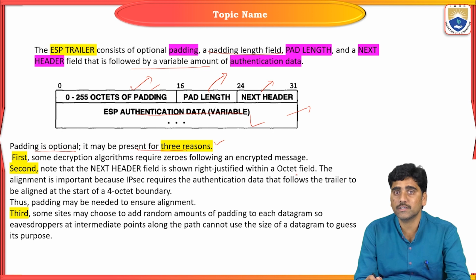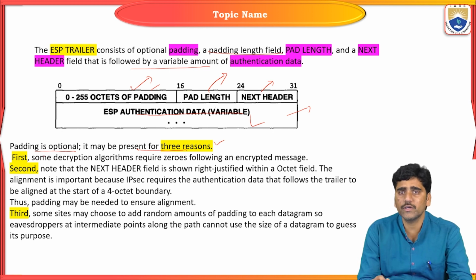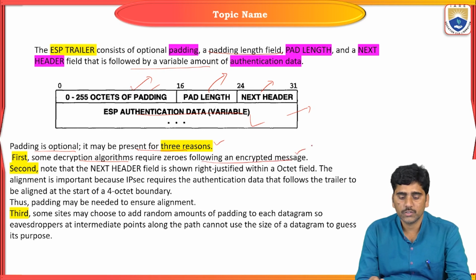The first one is that some encryption algorithms require zeros following an encrypted message. So zeros are following an encrypted message.